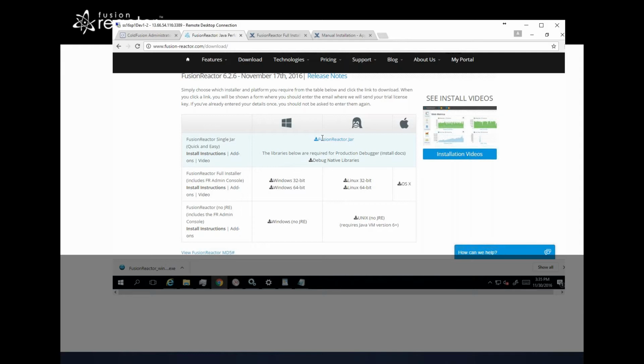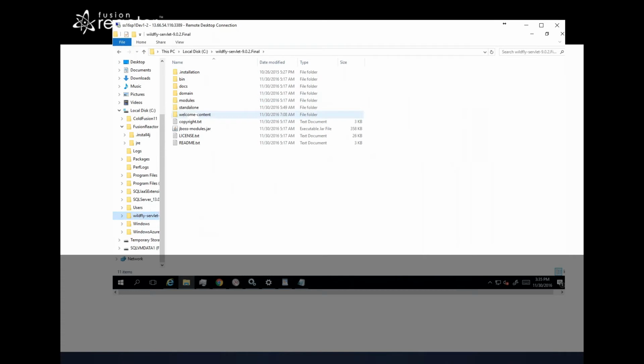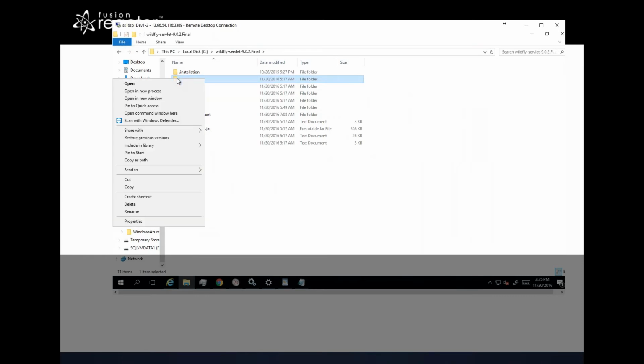Well, I'm going to show you how to do that because I actually happen to have WildFly running, and because of something about the particular WildFly that I'm running, FusionReactor didn't detect it. You remember, it didn't find it, but there it is. It doesn't matter whether it's running or not. It should have detected it, but it didn't.